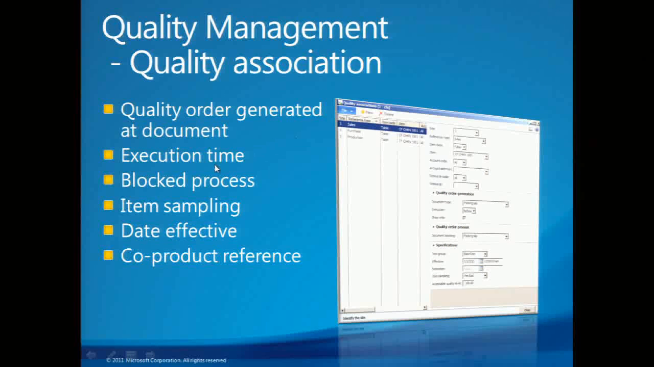And then execution time. Basically, it says when you want the quality order to be created: before the packing slip or after the packing slip. Block process: there are more processes than in AX 2009 which can be blocked, depending on the quality order and the document at which you're generating the order. Item sampling we just talked about previously, so I won't talk more.